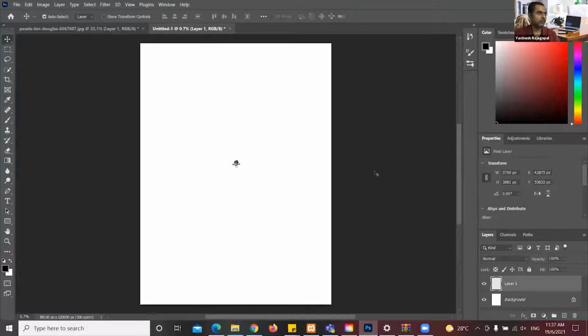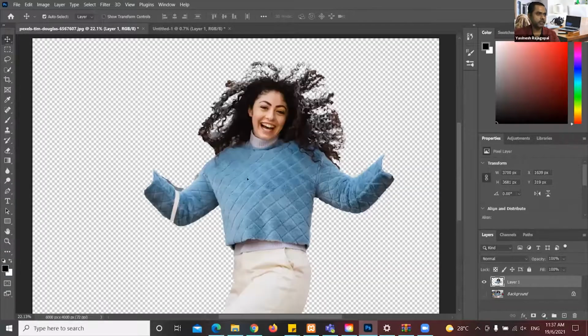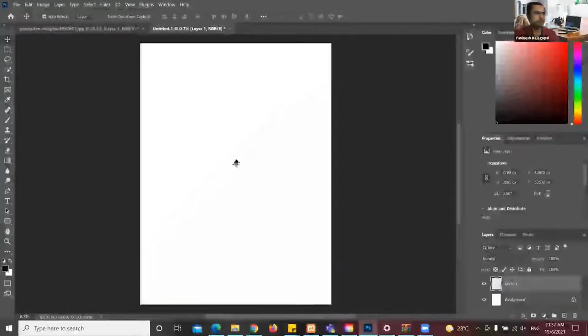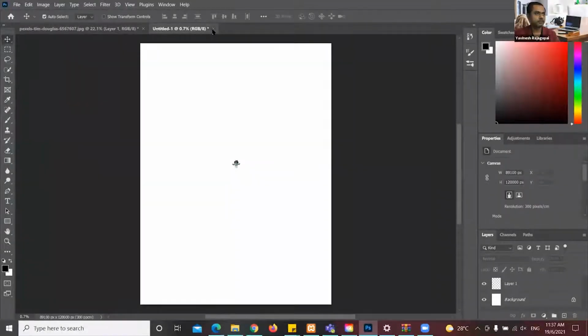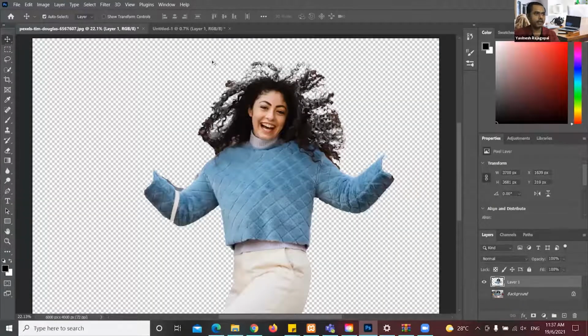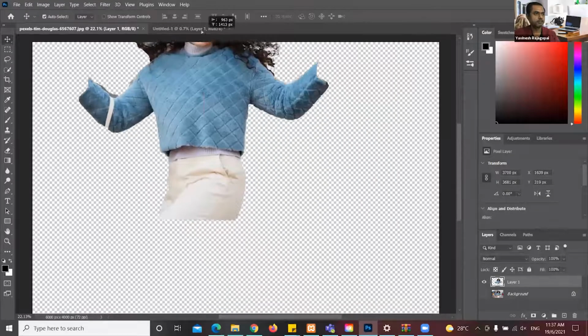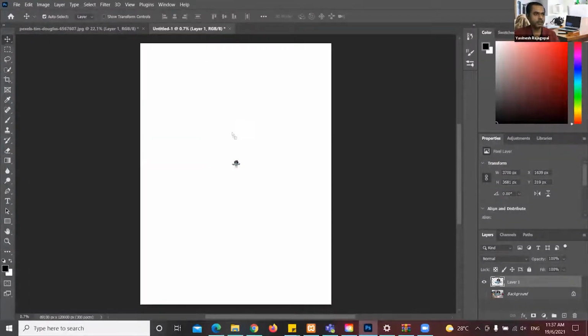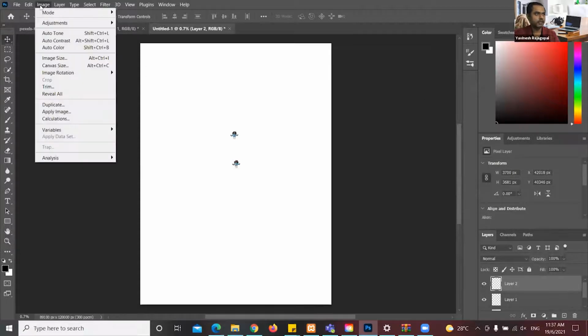Okay, you go back to the pixel image. Use your move tool, click and drag. Again. No, cancel. Go back to the pixel image, click and drag to the untitled one. Bring your cursor down, let go. Okay, try to go to image size.